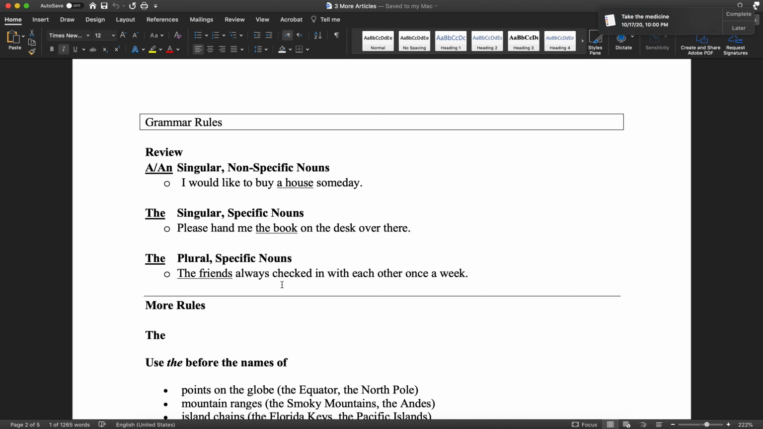So that leads us into the. We use it for singular nouns, and we use it for specific nouns. We know exactly which house we wanted to buy. This example says, please hand me the book on the desk over there. We can see the desk. We know which book we are talking about. We can also use the in plural and for specific nouns. Again, the friends always checked in with each other once a week.